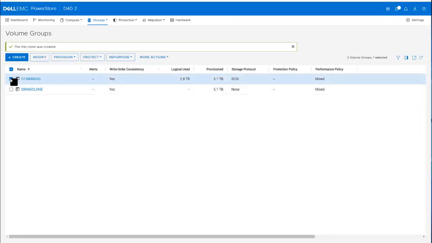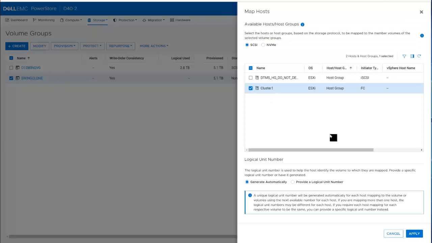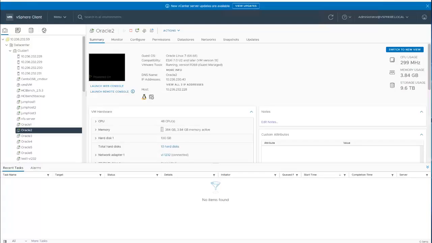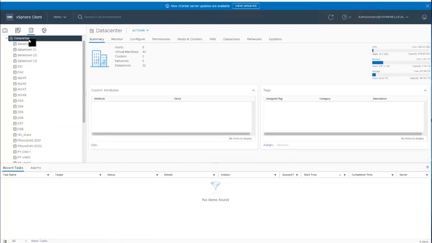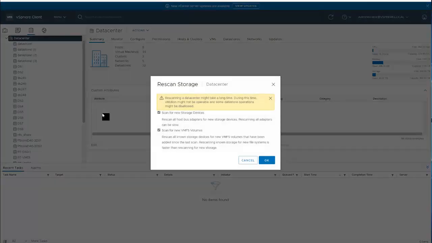If we highlight that thin clone, we can now click Provision and Map to mount the clone on our ESX cluster. So select the hosts or ESX clusters to map the thin clone to, click Apply, and when the mapping jobs have completed, we can switch to vCenter to mount the thin clone to our Oracle VM. So here we are in vCenter, and the first thing we need to do is to rescan the HBAs so that VMware can see the 5 new thin clone volumes.